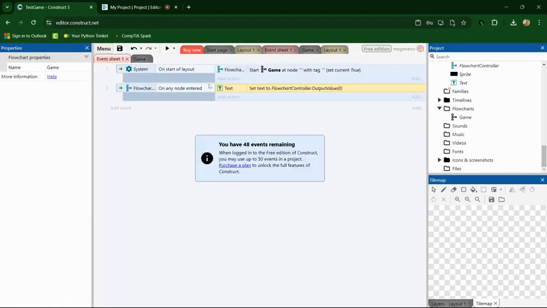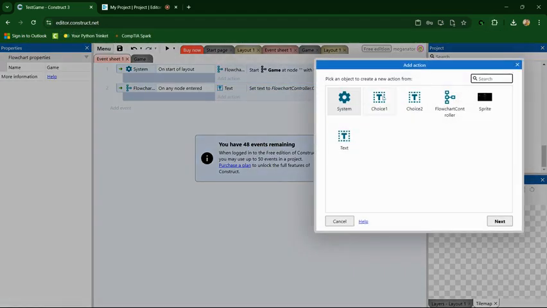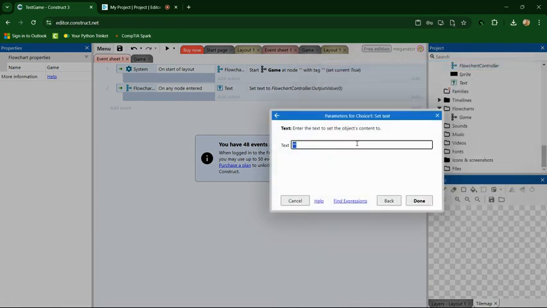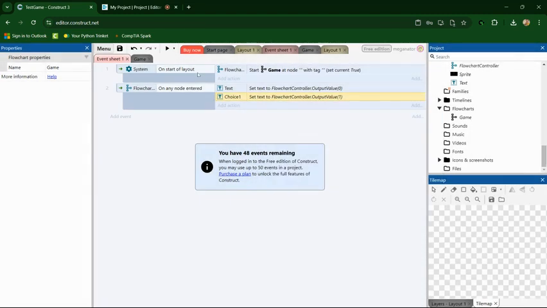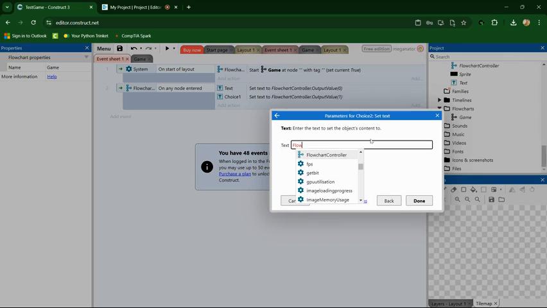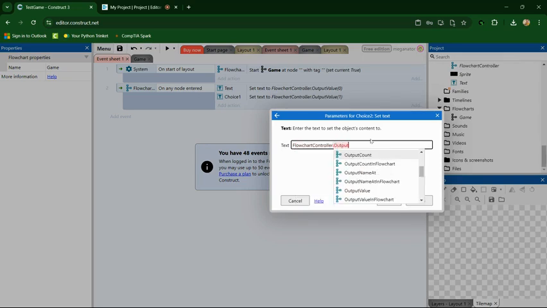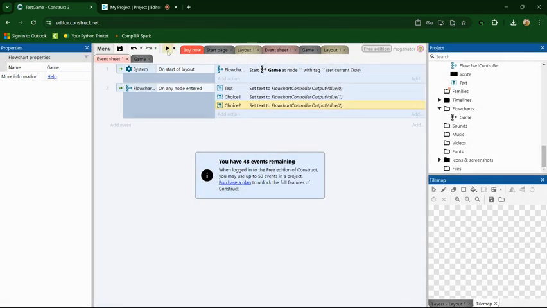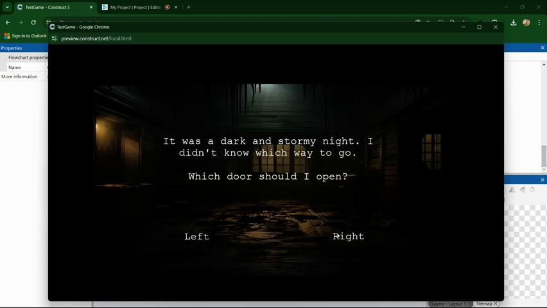So let's keep adding. We're going to do the same thing here. We're going to go to choice 1. We're going to set text to flowchart controller dot output value, and this will be 1, because choice 1 is next to 1. And then we're going to do the same thing for choice 2. We're going to set the text to flowchart controller dot output value, excuse me, 2. Now when we come in here, you'll see we have our options, but nothing happens when we click on anything. So let's set up our buttons now.